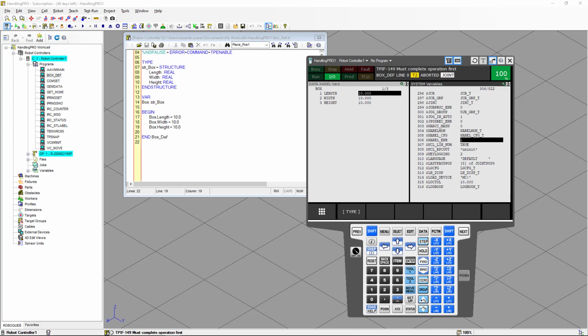In summary, what we have done so far is we have declared a user-defined structure data type. We have declared a variable using this data type, and we have assigned values to each one of the elements of the variable.